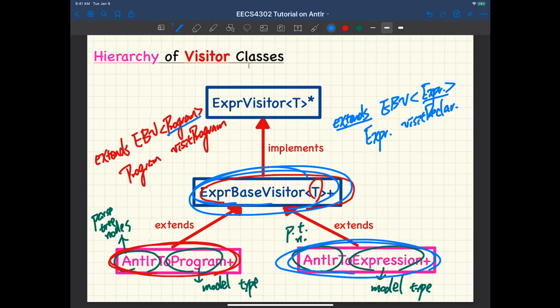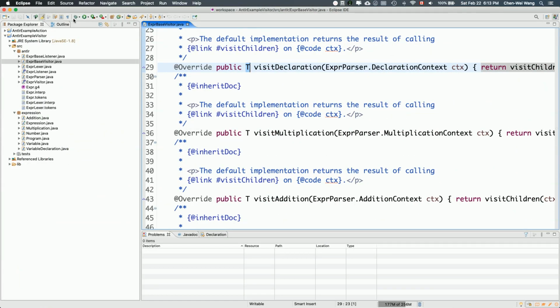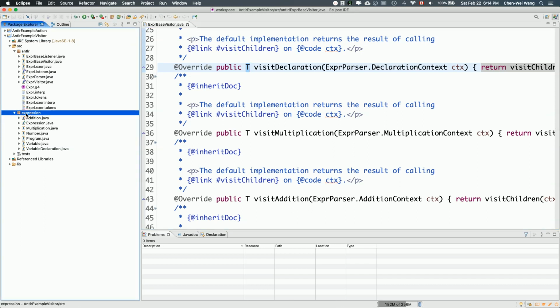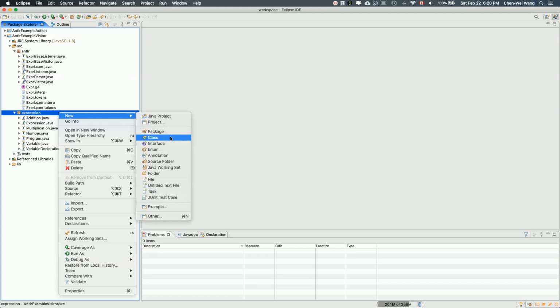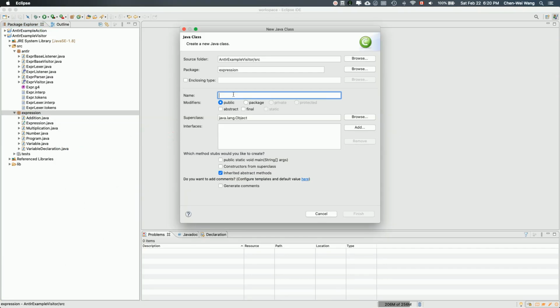So let's take a look at how we can create these two classes, and then we'll go ahead and implement them. The implementation itself has to rely on certain basics, certain specifics about how to use the parse tree. But I'm going to show you. That's why we want to have this tutorial, to get you familiar. Now, under the expression package, I'm going to create the first class. So right-click on the package expression and then say new class. And let's type it: AntlrToExpr.